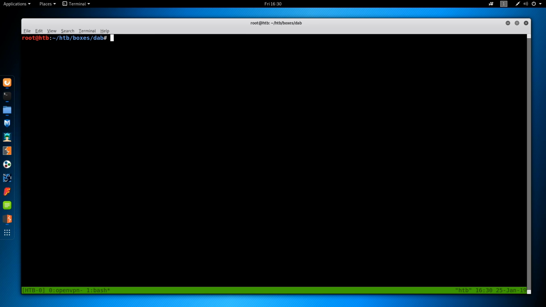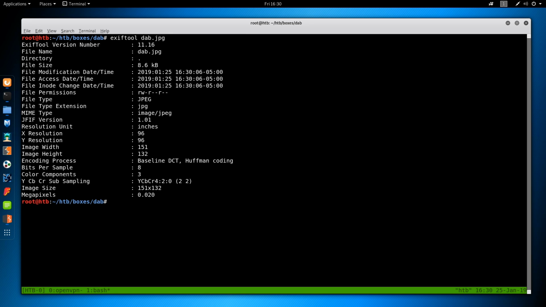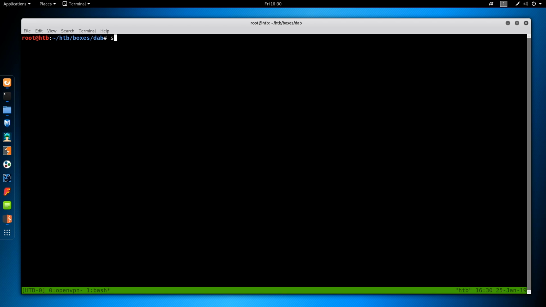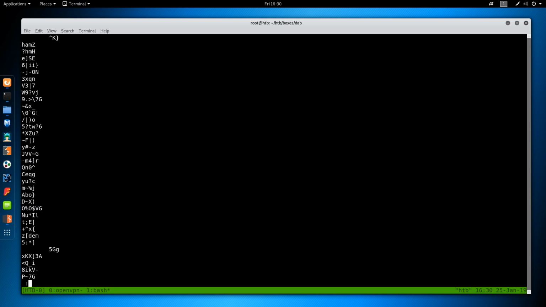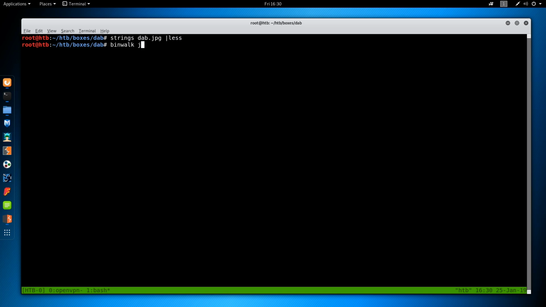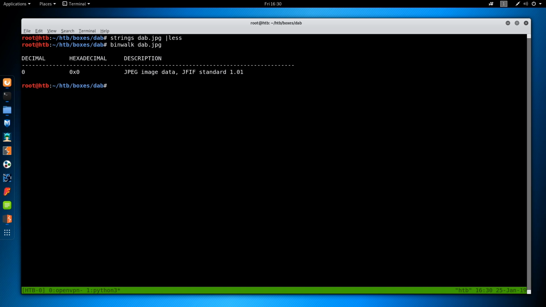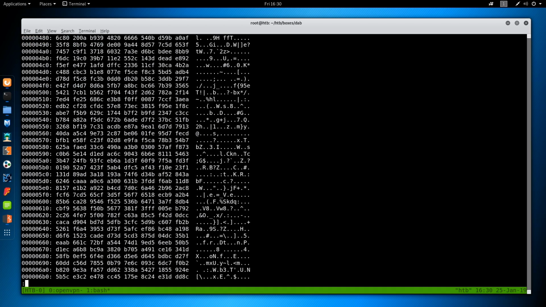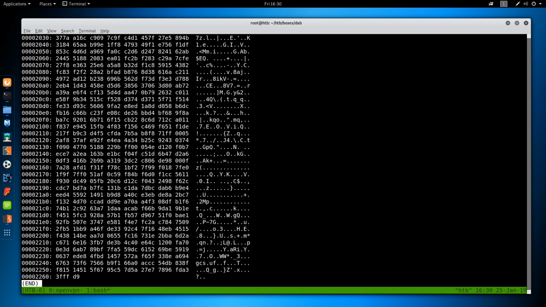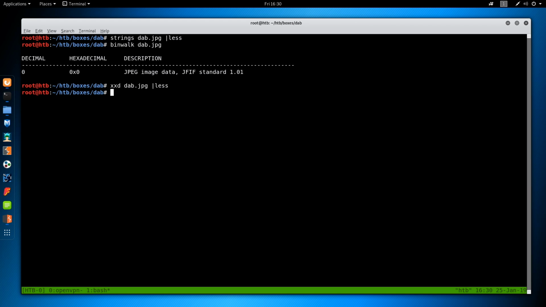And then I'm just going to quickly look at the metadata with exiftool, and we don't see anything unusual here. We can do strings on it, and don't see anything unusual there. We can binwalk it to see if there's any data other than JPEG in it. We don't see anything. And then finally, we can just look at it in a hex editor real quick. And it looks like a normal image. So I didn't see anything that stood out.